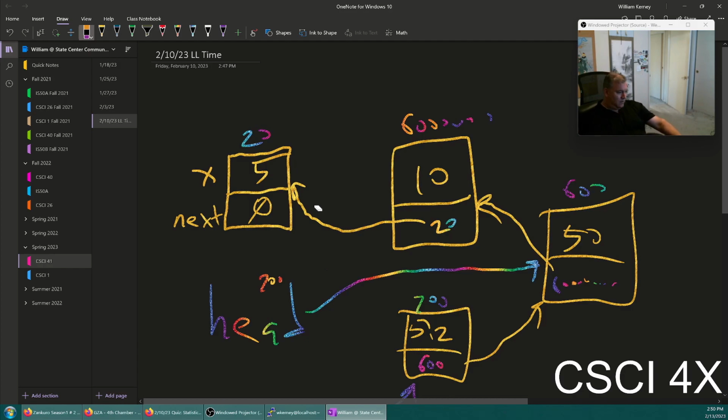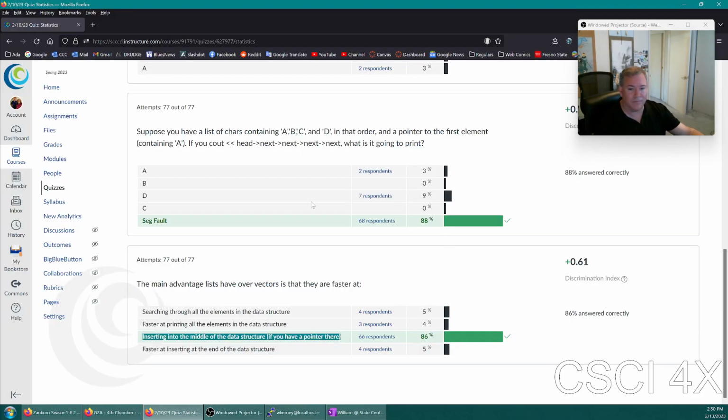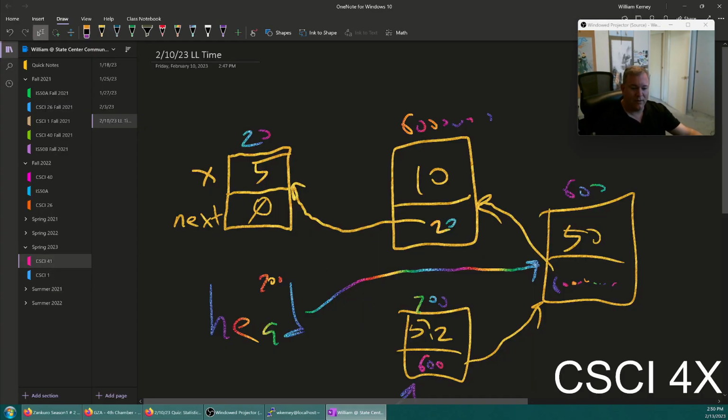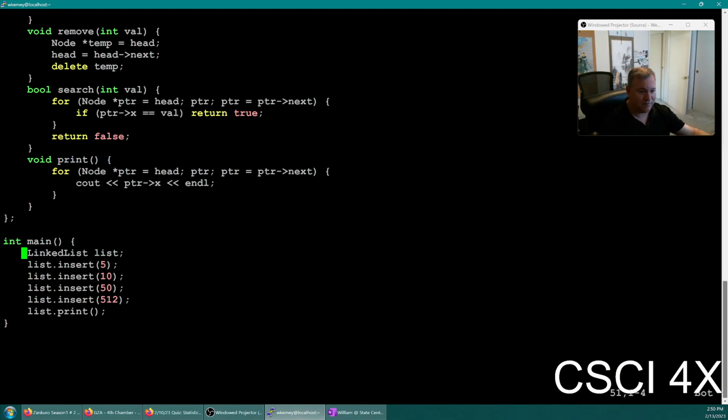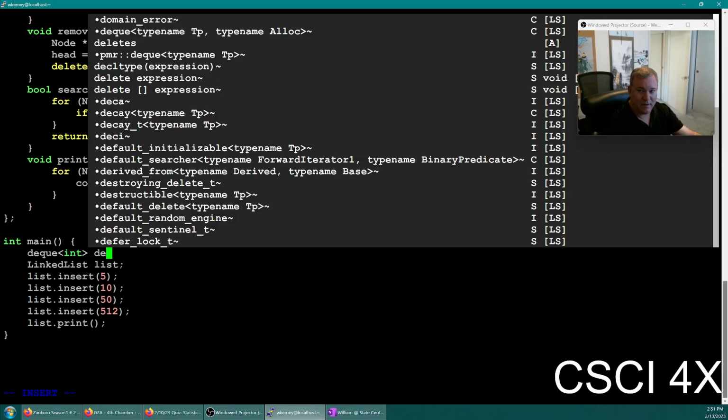So, okay. The data structure I would use, though, if I was going to be doing a queue, is a deque. A deque, or double-ended queue, is my data structure of choice for such things, and it looks like this.